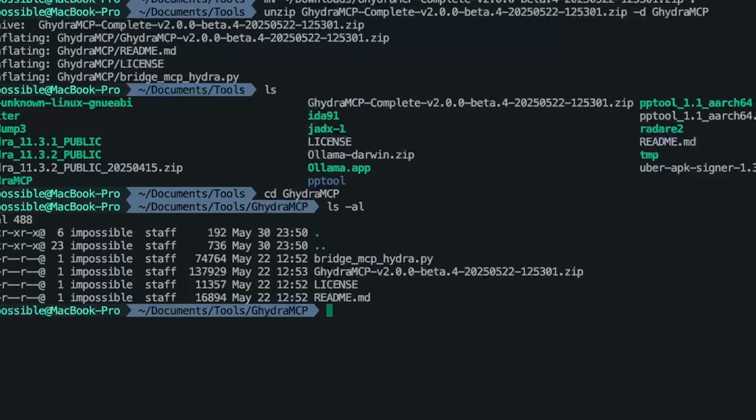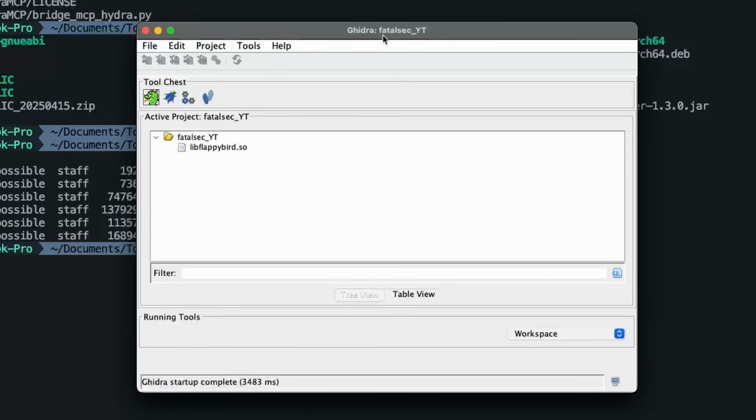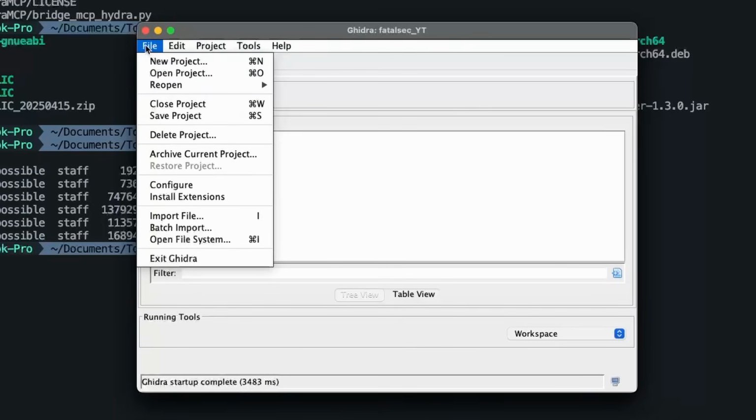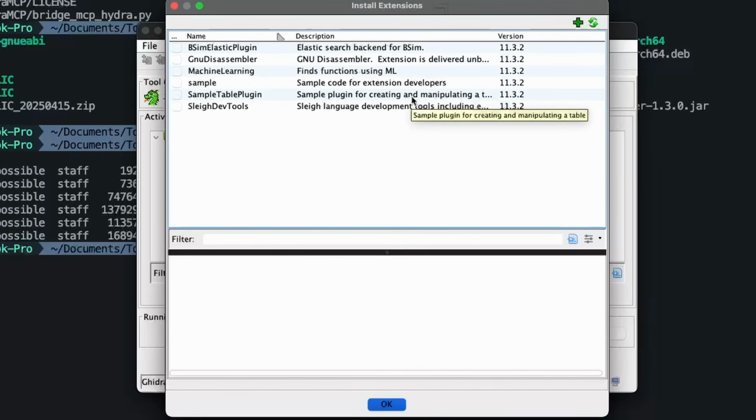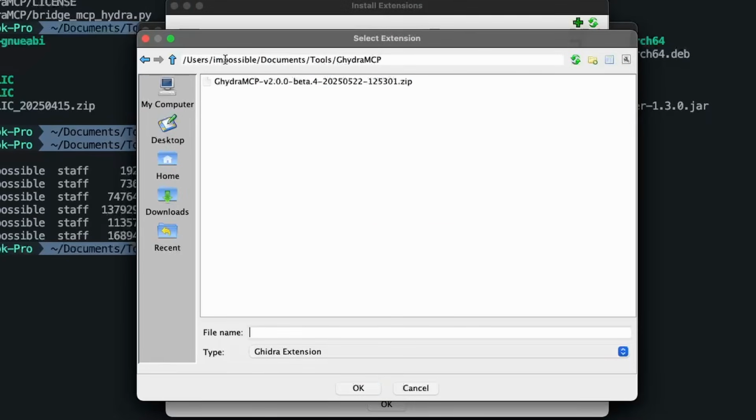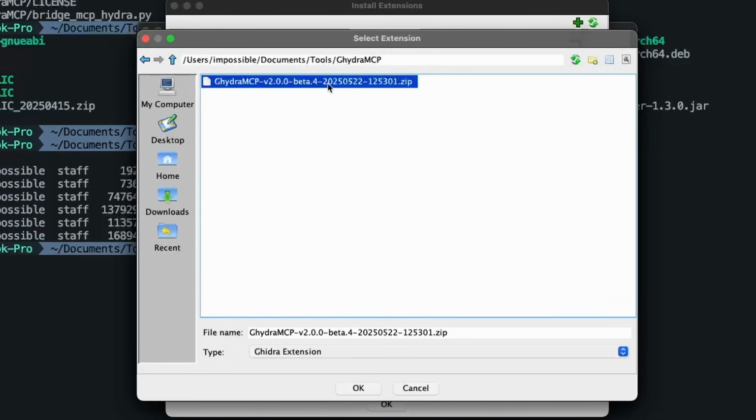And to install this, let's go back to the Ghidra window, and all we have to do is click on this File button and then click on Install Extensions. These are some default extensions that come pre-installed with the Ghidra package. So from here, to install your own custom extension, you have to click on this plus icon on the top right corner of this window, and then go to the desired directory where you have the extension. In my case, it's under Documents, Tools, GhidraMCP directory, and here you can see the extracted zip file, which is of type Ghidra extension. Right now, just click OK.